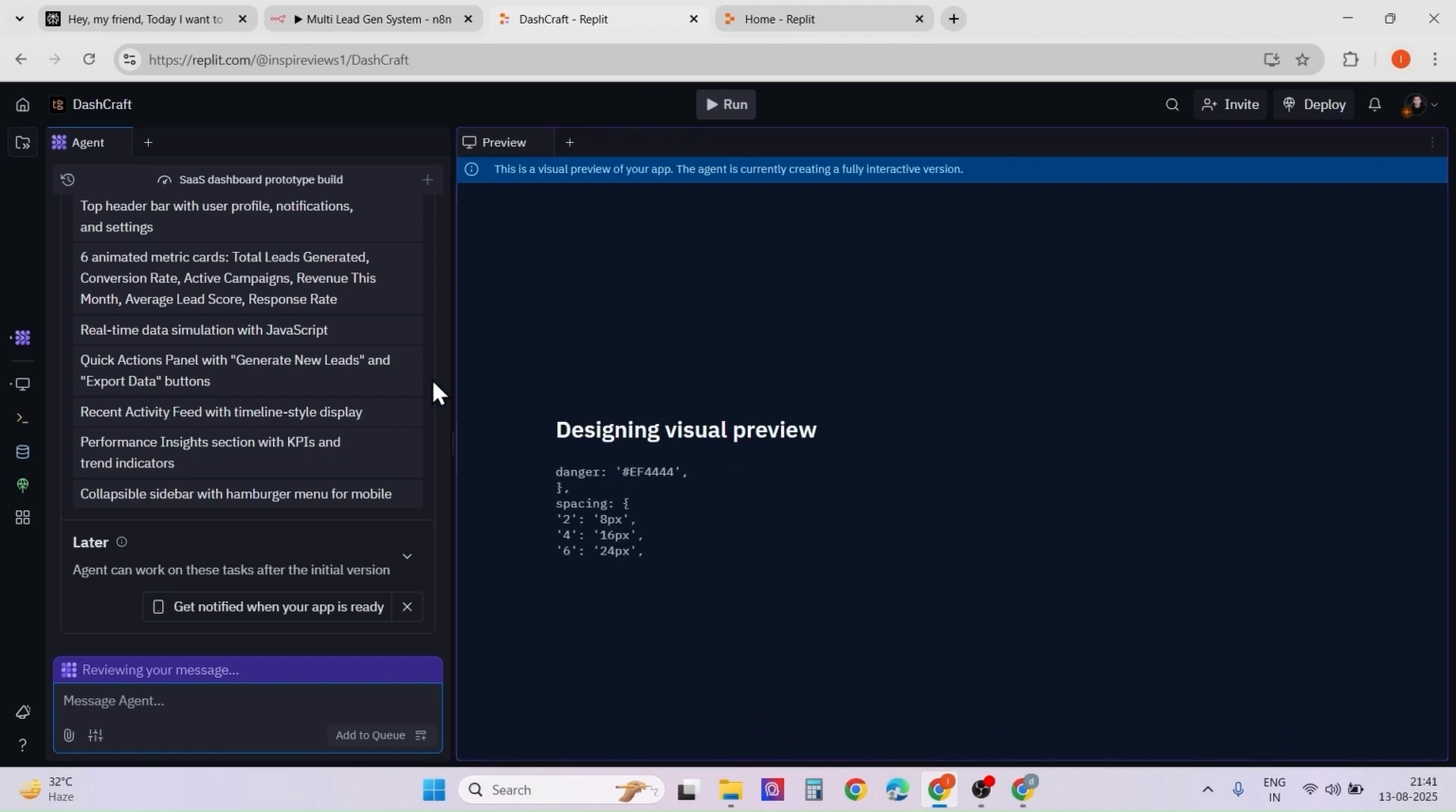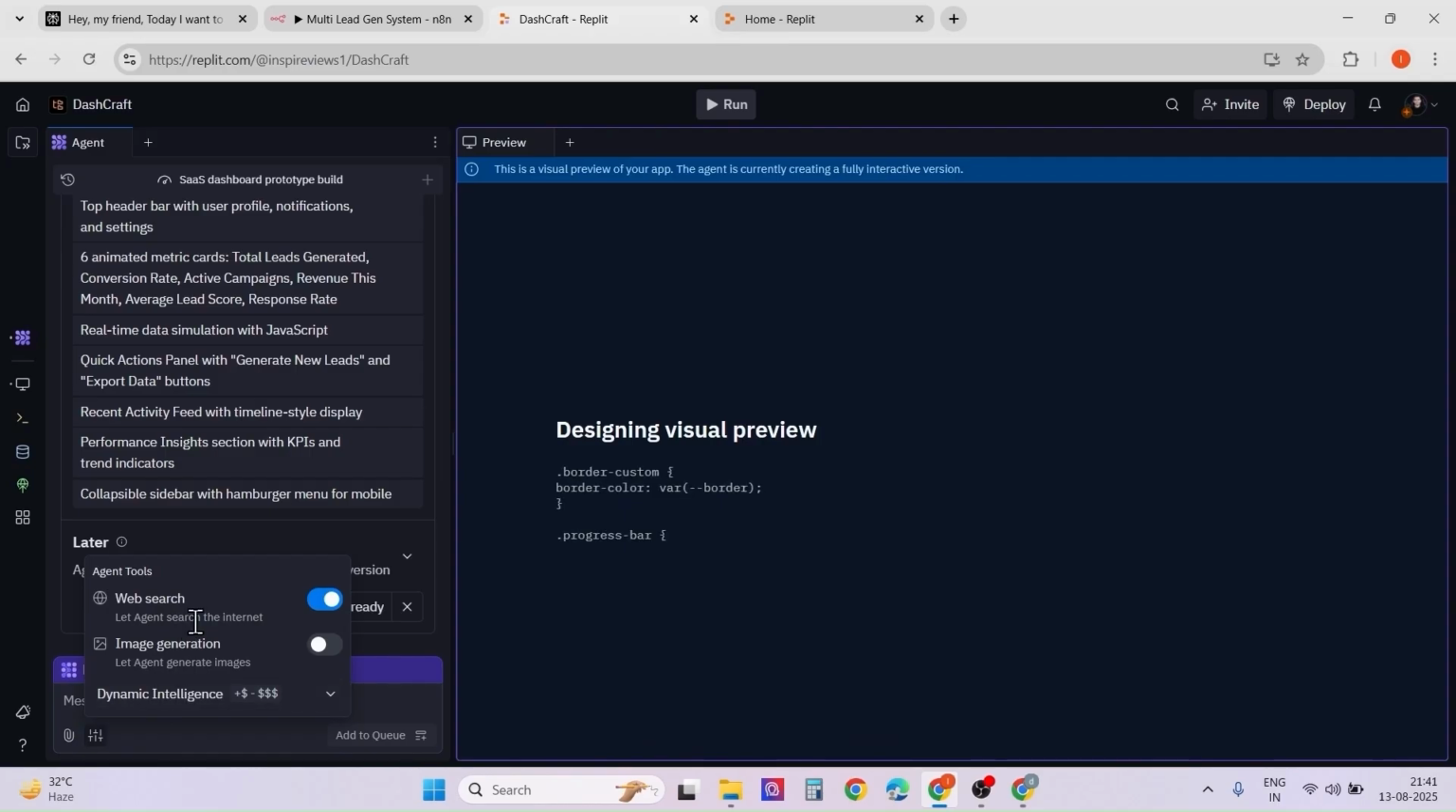This sidebar is where we chat with Replit. We can add instructions, attach files, or use agent tools. We can give it access to web search, image generation, and we have a bunch of other options. I'll cover all of these features later in future tutorials, but for this tutorial, let's stick with the basics, okay?